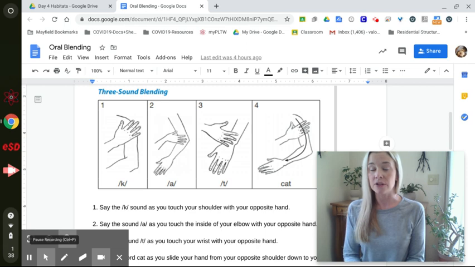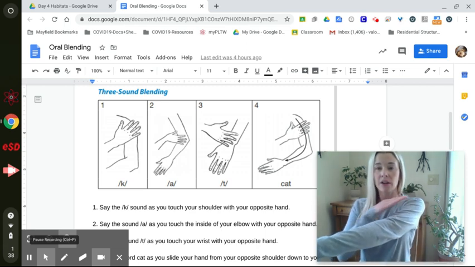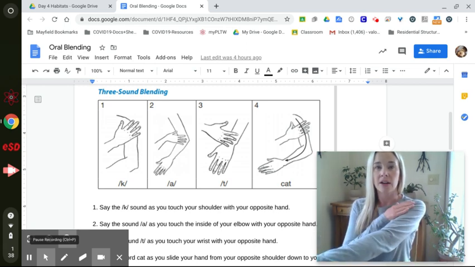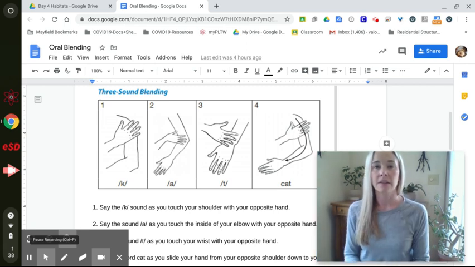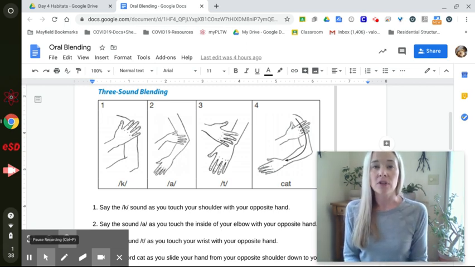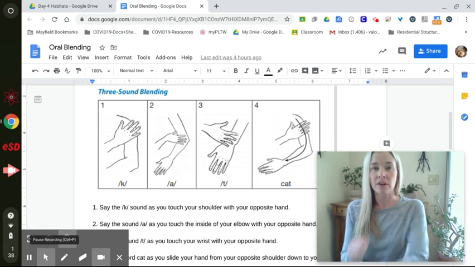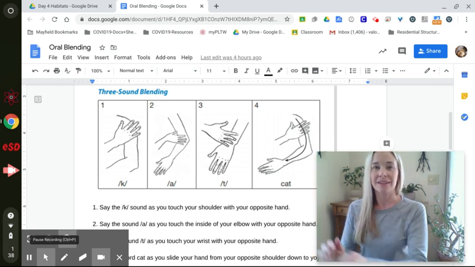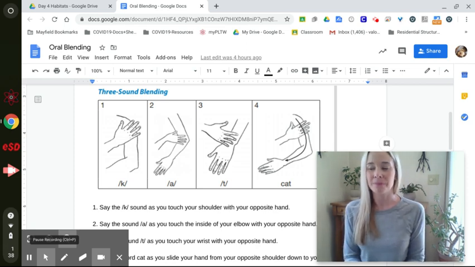What kind of pet do you have? Can you guess what I'm trying to say? Cat. Cat, that's right. So what you have to do is put all the sounds together. Cat. Okay, let's try the next one.